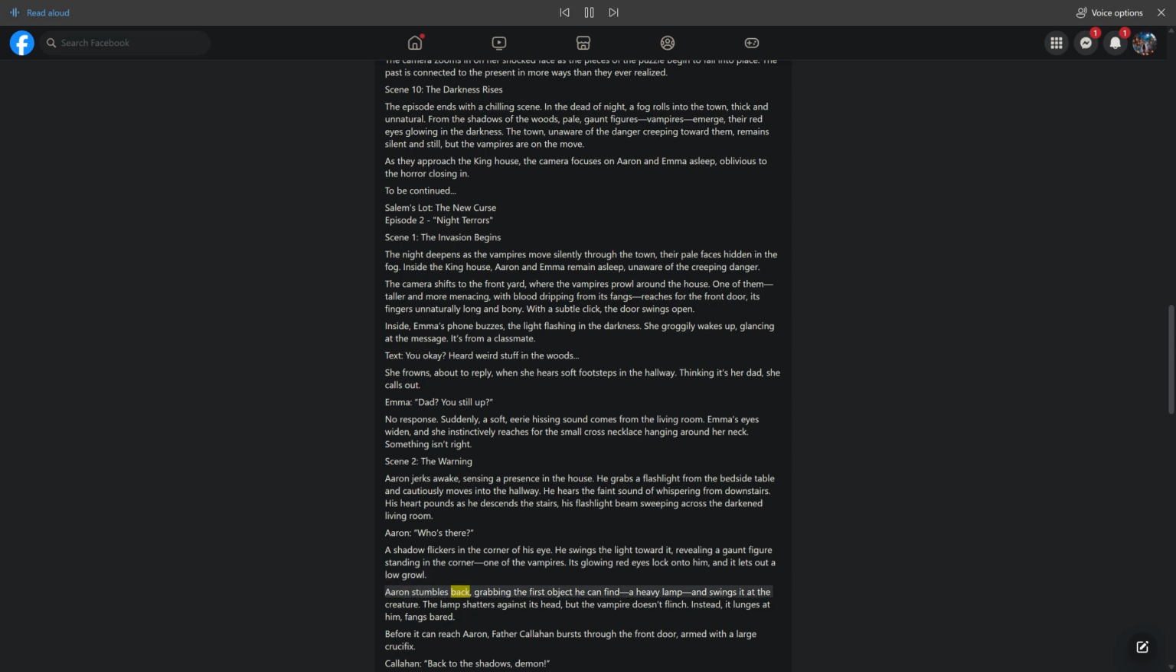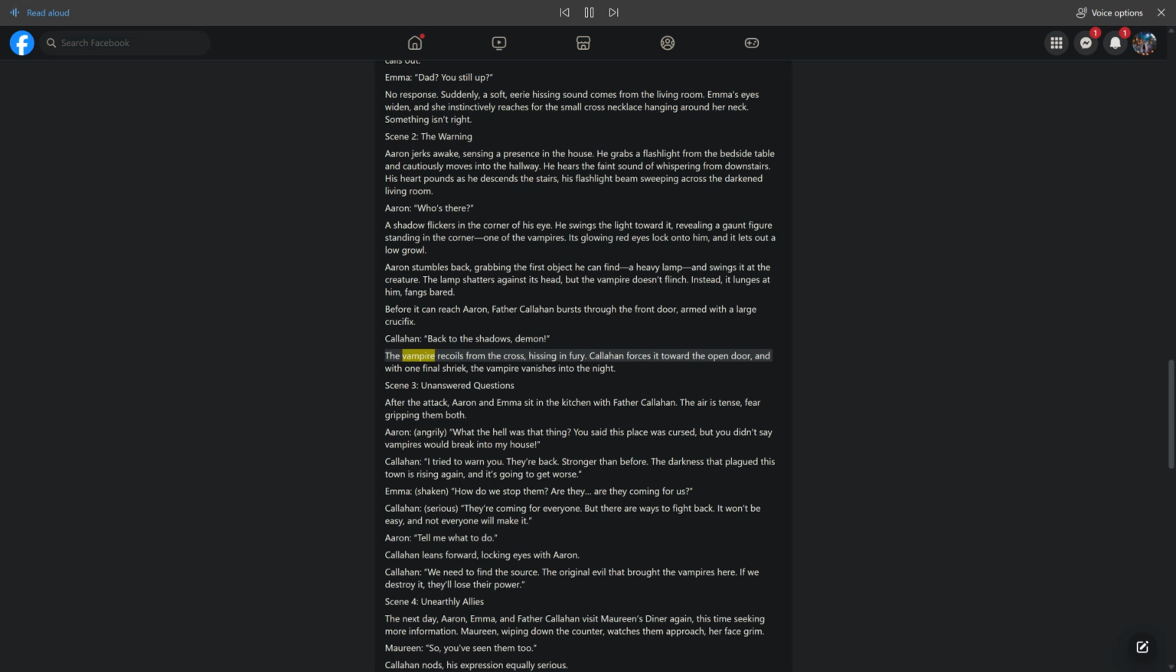Aaron stumbles back, grabbing the first object he can find, a heavy lamp, and swings it at the creature. The lamp shatters against its head, but the vampire doesn't flinch. Instead, it lunges at him, fangs bared. Before it can reach Aaron, Father Callahan bursts through the front door, armed with a large crucifix. Callahan: "Back to the shadows, demon." The vampire recoils from the cross, hissing in fury. Callahan forces it toward the open door, and with one final shriek, the vampire vanishes into the night.